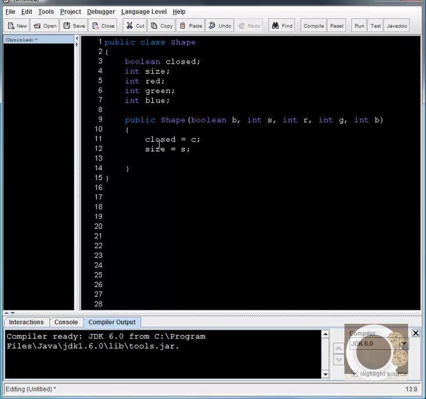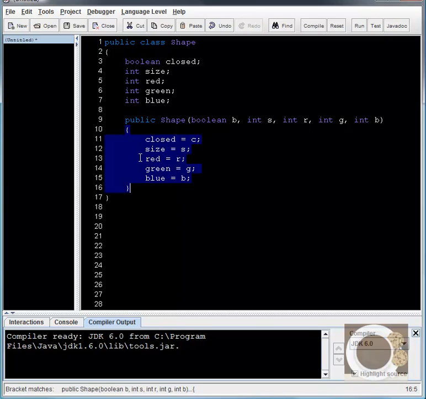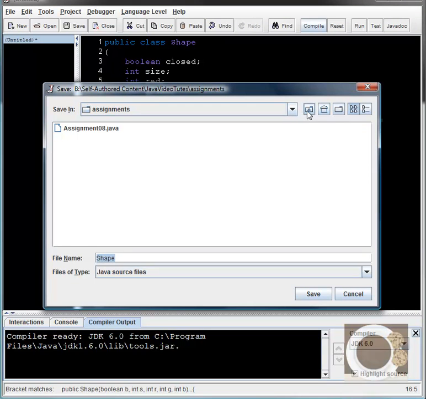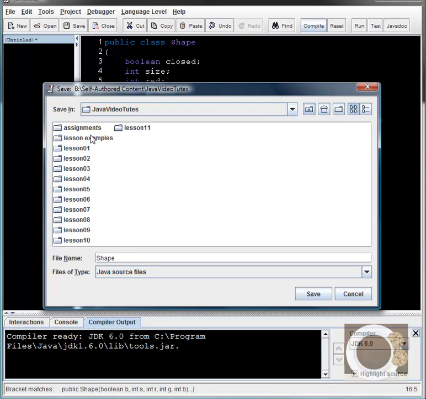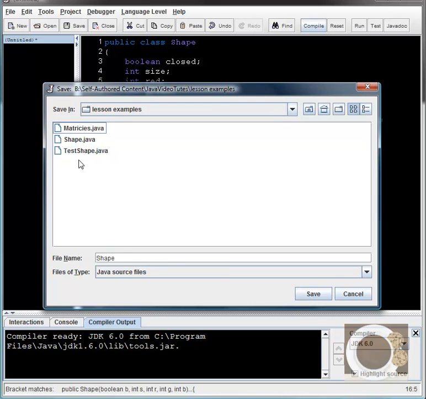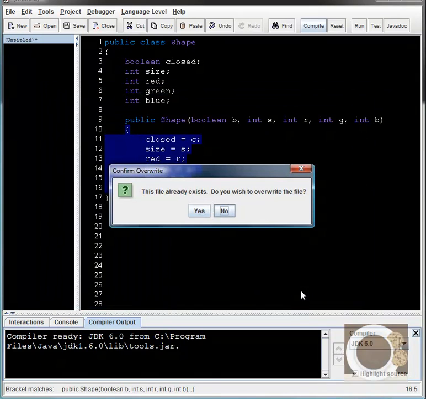So I'm going to say red equals r, and green equals g, and blue equals b. So now we have our constructor. That was fairly simple to do, and we will be able to call this constructor and create our own shape object. So I'm going to stop right there and go ahead and compile this shape, and I'm going to overwrite Shape since this is the second time I've done this lesson.